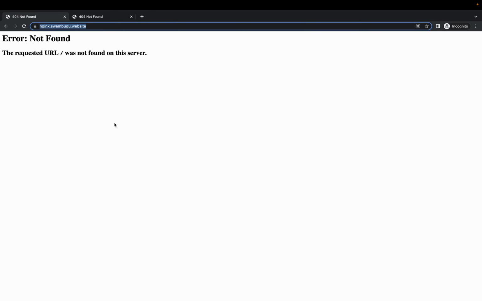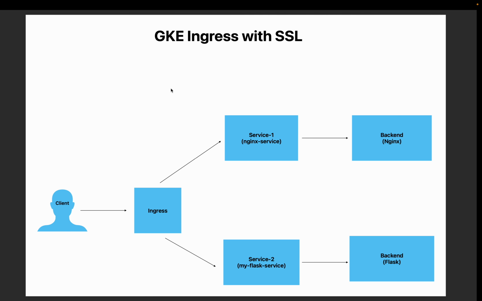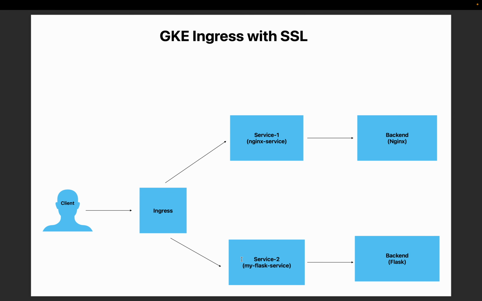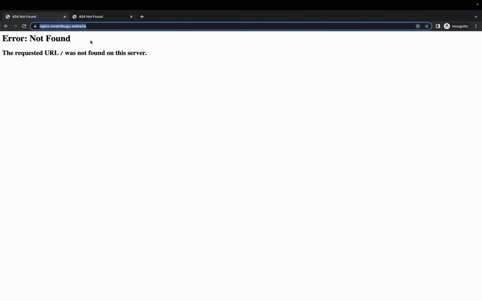If it works, then when we access nginx.s1bogo, we should be taken to the Nginx service. And if we access flask.s1bogo.website, we should go here. Let's see if it works. Hope it does. Okay, not yet. I think we might need to give this a bit more time.